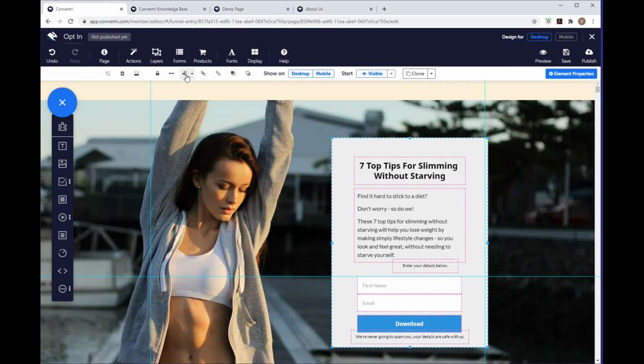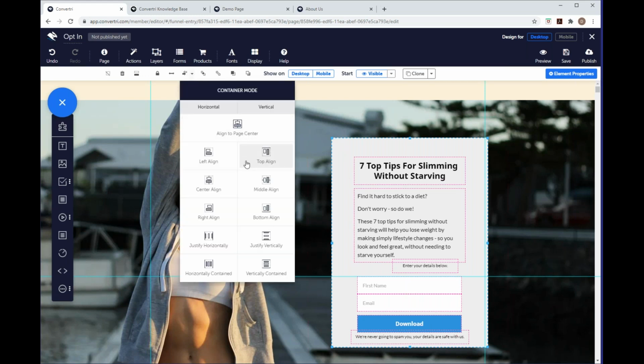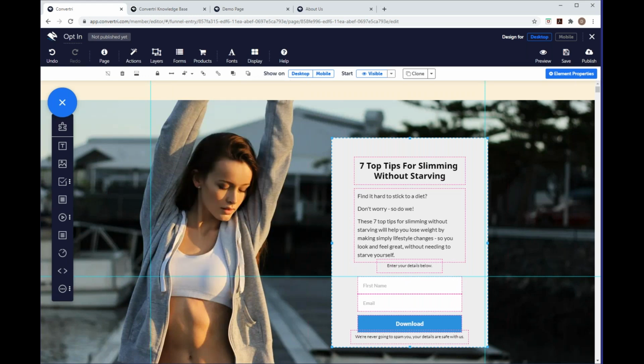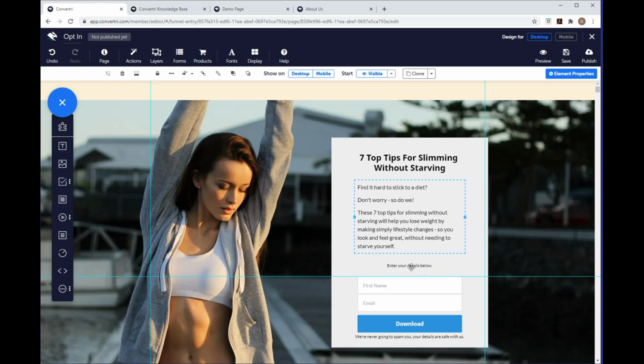So we select our panel, come up here to our alignment tool, and then we're going to use center align, and that will push all the elements within the panel bang in the middle so that it's nice and neat. And then what we're going to do from here is just space the form out so it's got more room. So we can just use our arrow keys to nudge up the heading slightly, move the text up as well, just to give ourselves a bit more space down below.